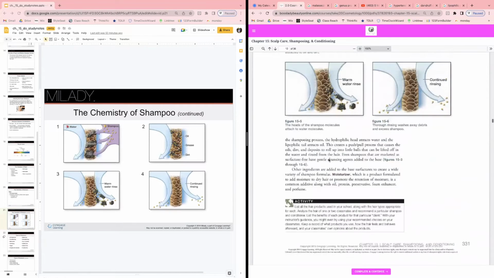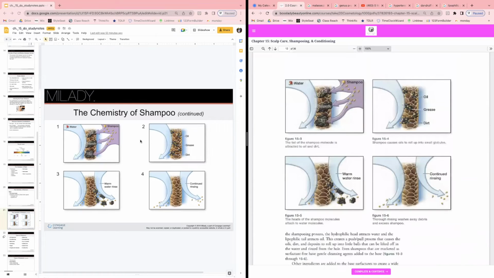I really love this visual, the chemistry of shampoo. The first picture has the water, the grease and the oil that's in the hair, and you have the shampoo. The tail of the shampoo molecule is attracted to the oil and the dirt, which are these yellow shapes that look like little microphones. They're attracted to the oil, the grease, and the dirt in the hair. And in the second figure, the shampoo causes the oils to roll up into small globules.